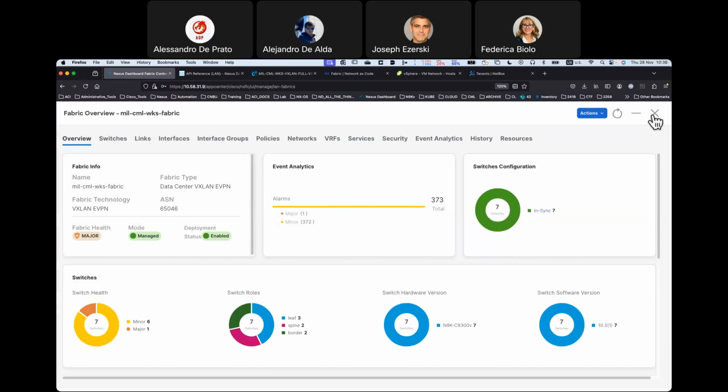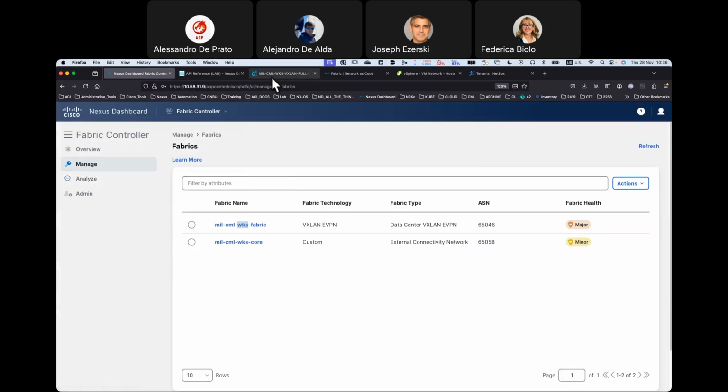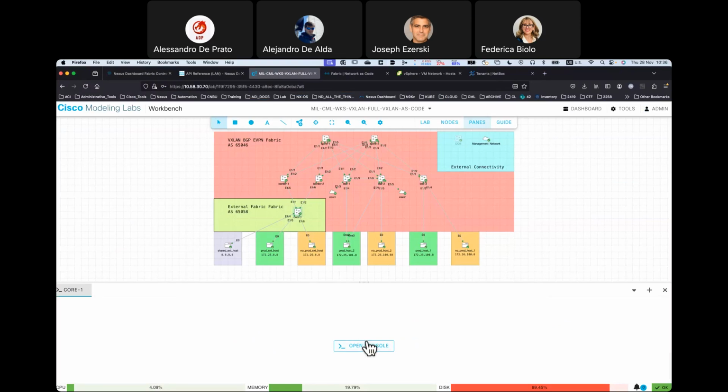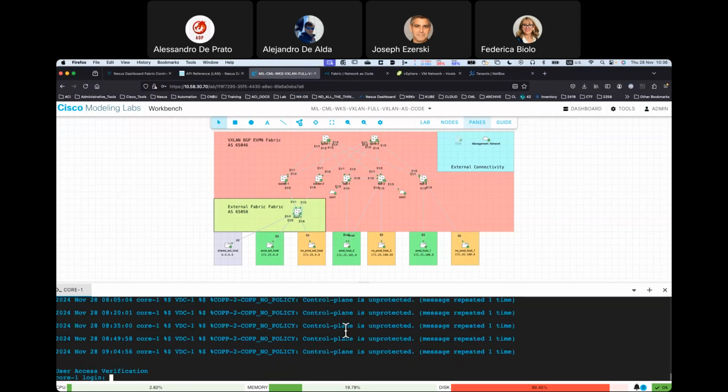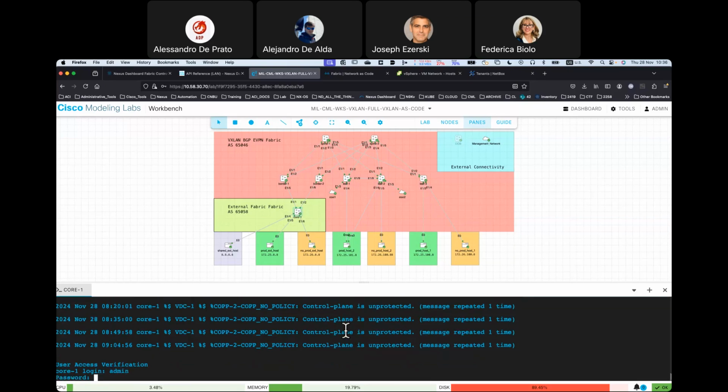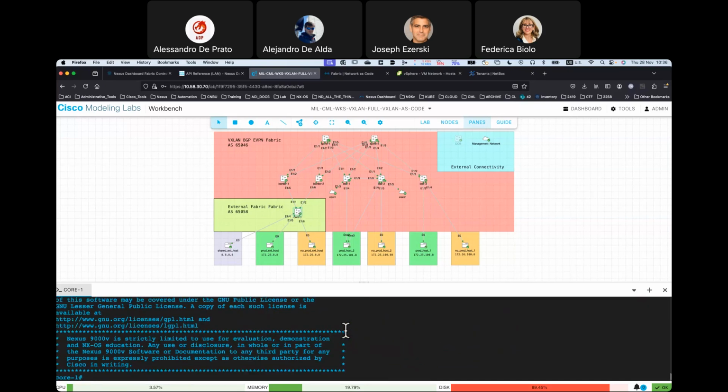Let's try to change this. So we are going to open the device, and as you can see, in this case I'm using CML. I will open the core device, and I'm going to change some configurations manually, right? Because we still can do that if we are using NDFC. Nobody stops you from going on the device and changing the configuration manually, even though you should not do that.